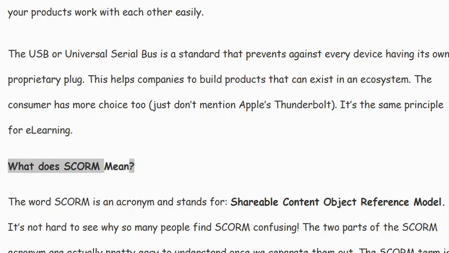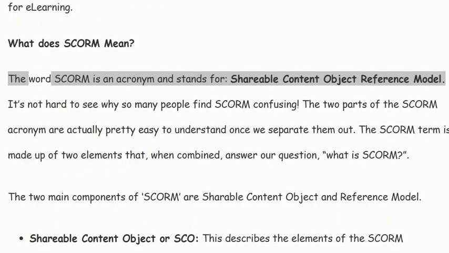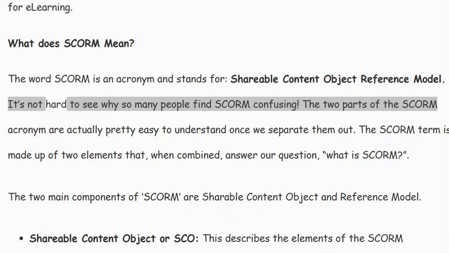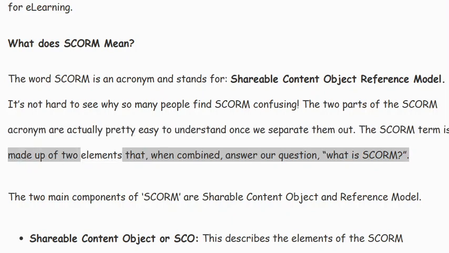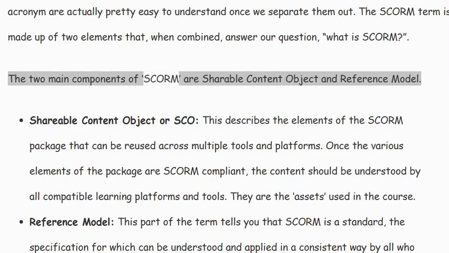What does SCORM mean? The word SCORM is an acronym and stands for Sharable Content Object Reference Model. It's not hard to see why so many people find SCORM confusing. The two parts of the SCORM acronym are actually pretty easy to understand once we separate them out. The SCORM term is made up of two elements that, when combined, answer our question, what is SCORM? The two main components of SCORM are Sharable Content Object and Reference Model.